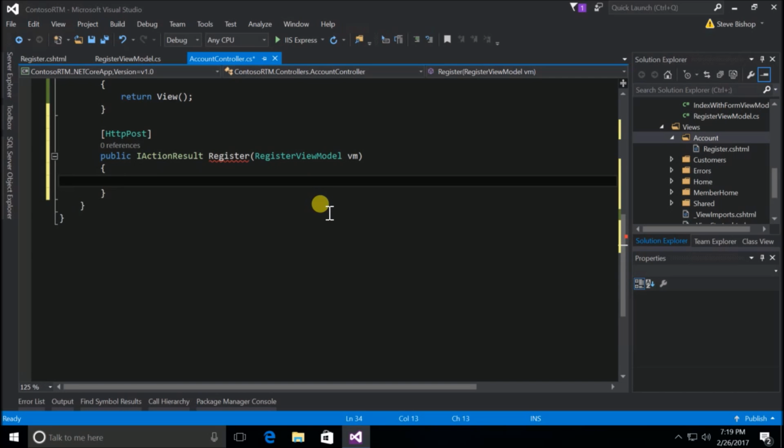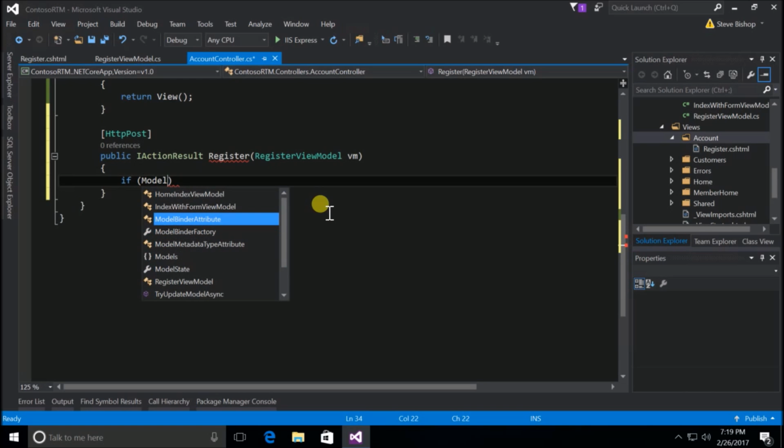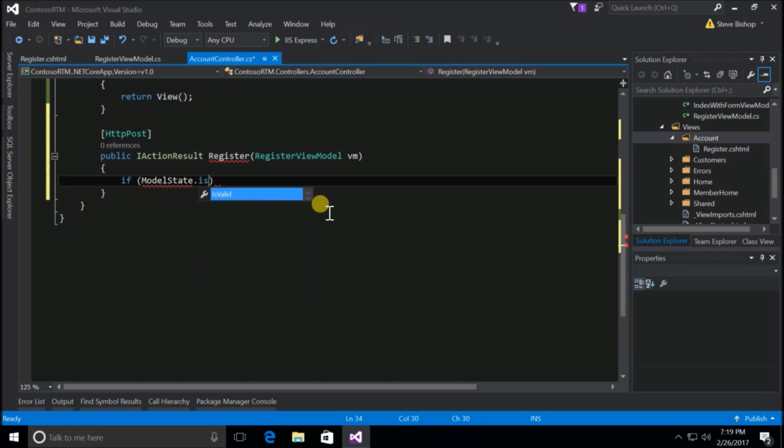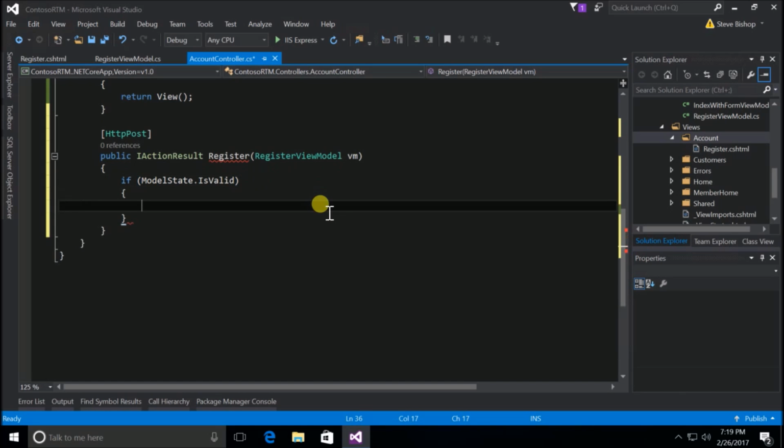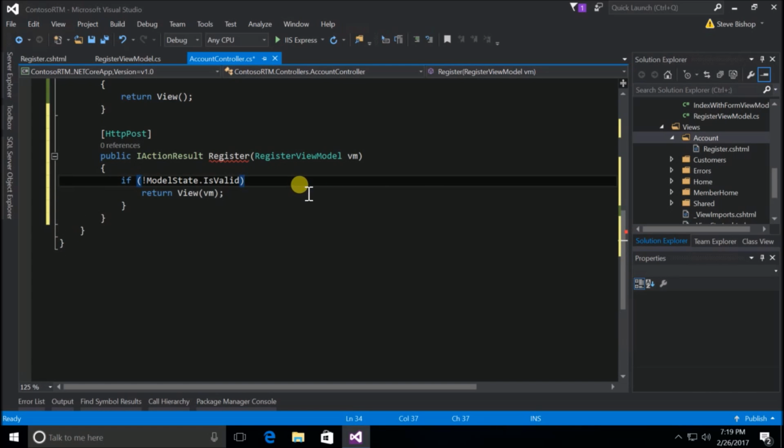The first thing we're going to want to do is check and make sure that what they've passed in is good. So we'll do if ModelState is valid. And actually, we kind of want to fail fast here. If it's not valid, what should we do? Well, let's just go ahead and return the user back to the view, and we'll pass in the view model back with it. Okay, pretty simple. And in fact, I don't even need these curly braces. I can put this all up on one line like this.